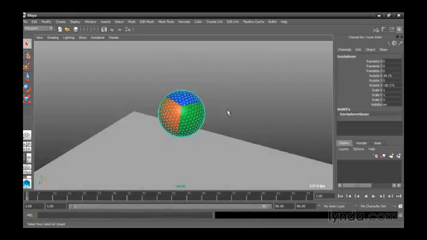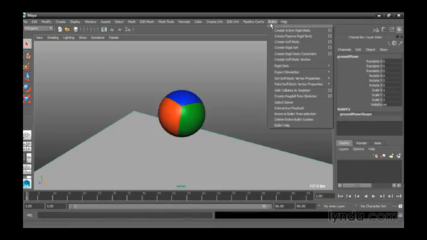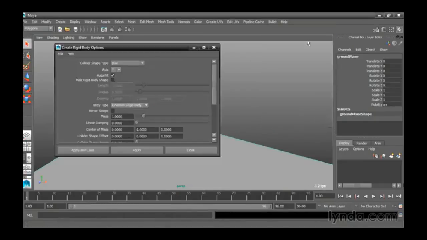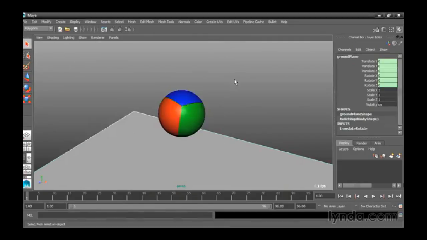And that's just for best results so that the object will deform evenly. Okay, let's make the ground plane a passive collision object. Select that ground plane, go into the Bullet menu and choose Create Passive Rigid Body Options. We want to make the body type static, but very importantly, the collider shape type cannot be mesh as we have done previously, because currently soft bodies cannot collide with a mesh. It has to be hull or some other collision object type. Okay, click Apply and Close.